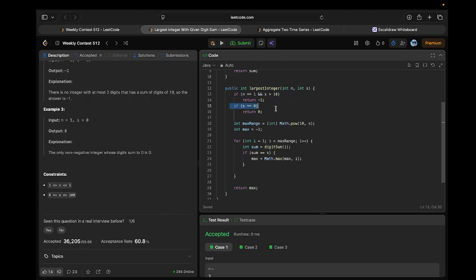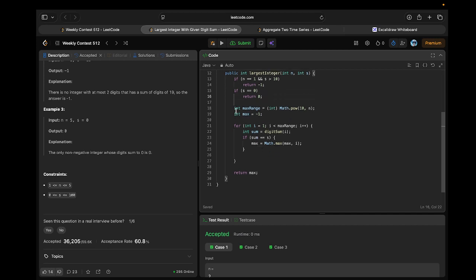Another case is if the value of s is 0, then we don't have to do anything else, we just return 0, right? After that, I have just calculated the maximum range. This I have calculated using the power function in Java, right? And after that, the max, which is going to store the maximum result.